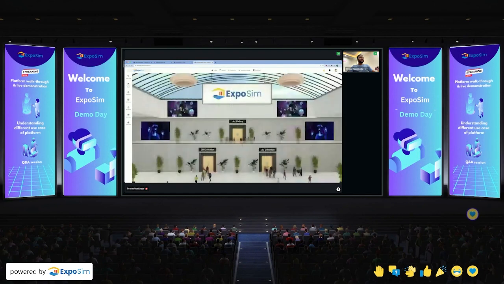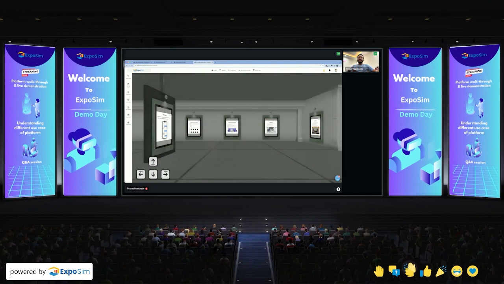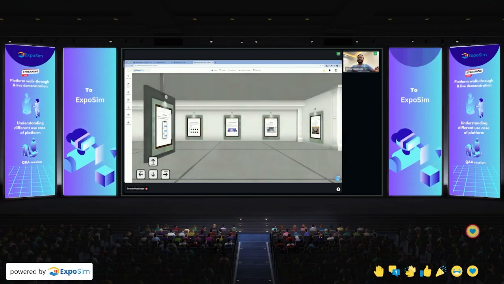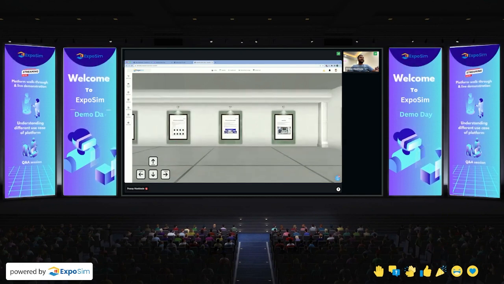Moving ahead, I'll show you how the art gallery looks. I'll give you a first-hand example, and now that you are on the platform watching in the auditorium as well, I would say after the event you should also go and explore these use cases on the platform. So this is how the art gallery looks.